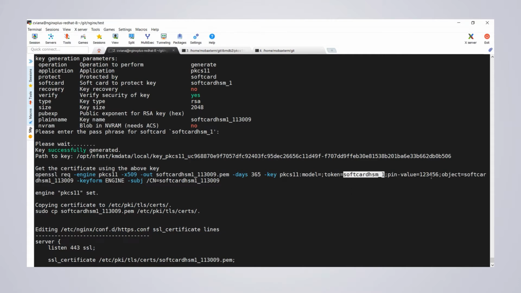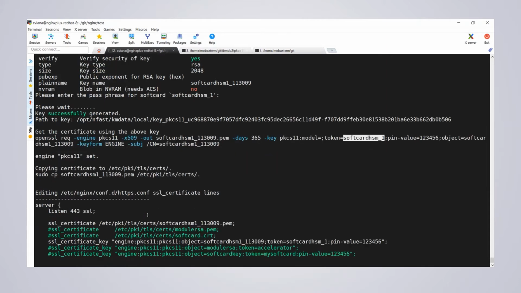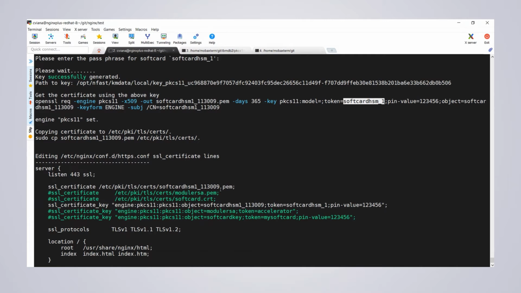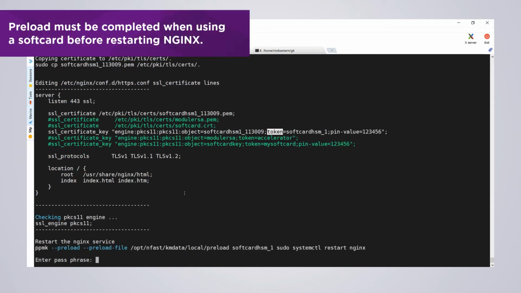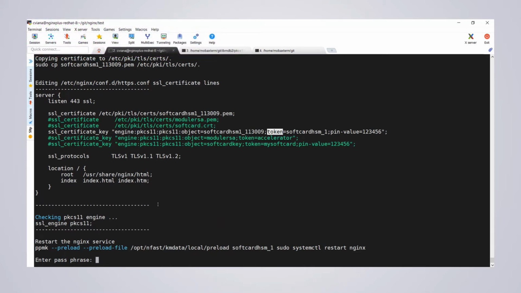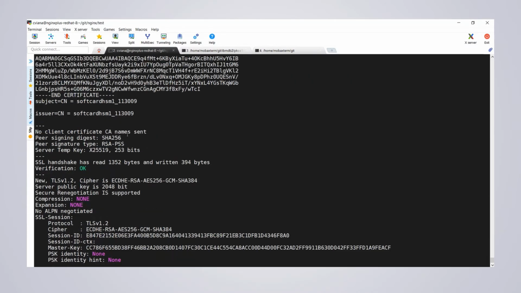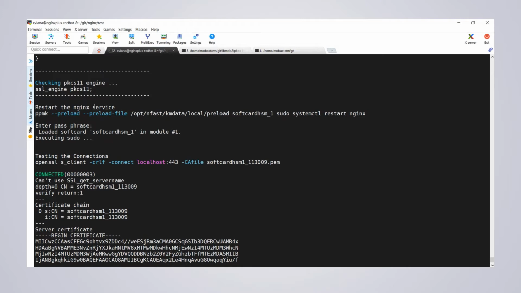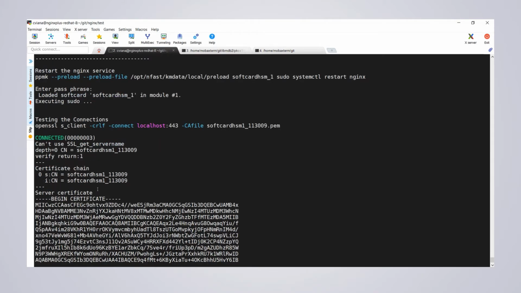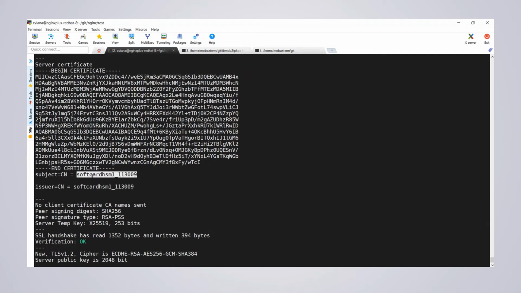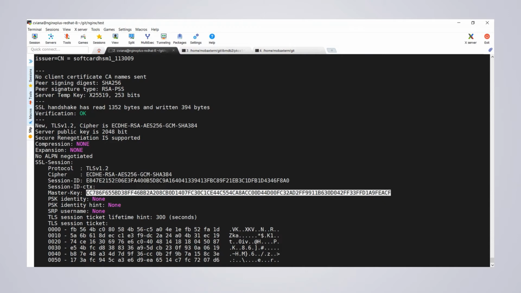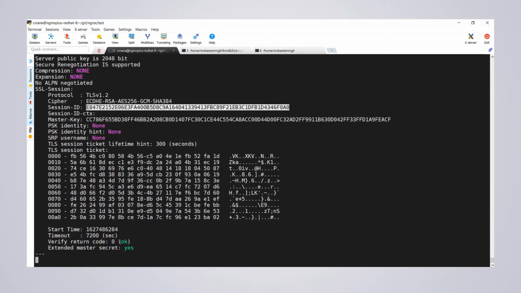Then I copy the certificate to the certificate array in OpenSSL. I edit my configuration file in NGINX to use the soft card certificate, and the key is stored in the HSM right here. One of the things when you use soft card, you're going to have to preload before you invoke NGINX. So I'm going to preload soft card and then invoke NGINX. Once that's done, NGINX is able to read the certificate and the key. I get the connection here. Again, you can see that I'm using the soft card. I got a key, the session, and it was successful.